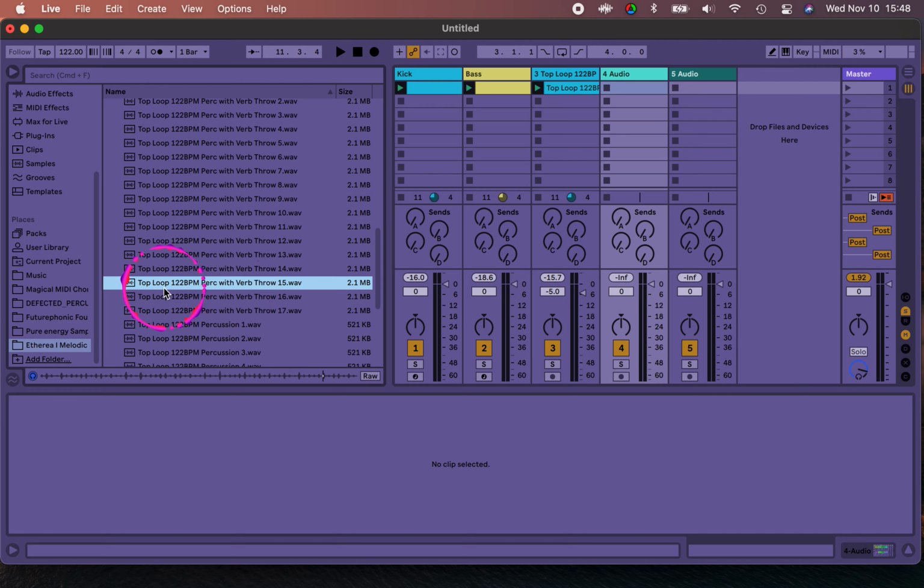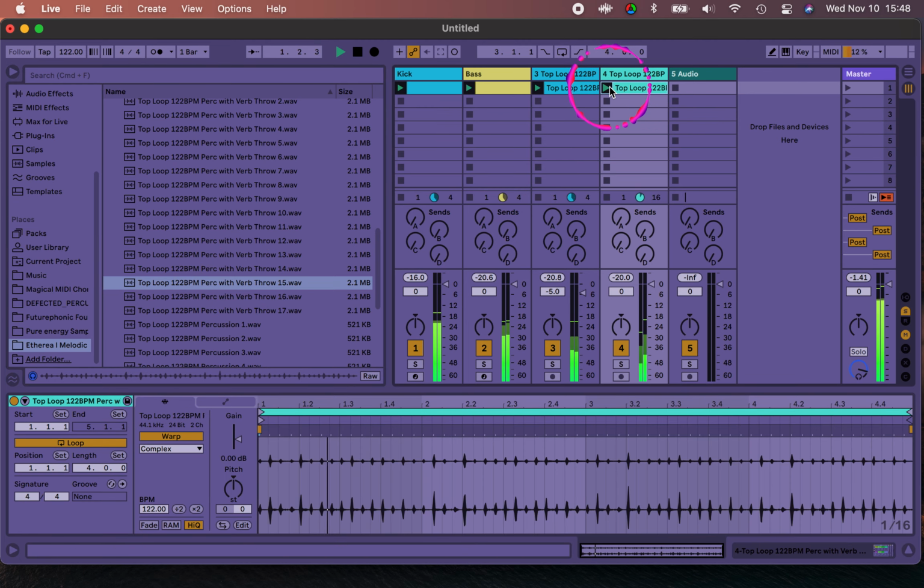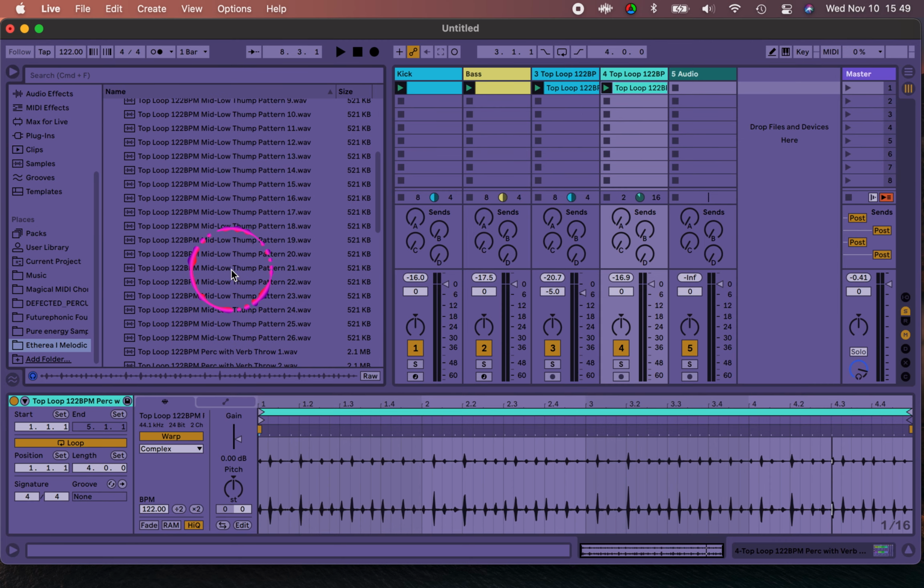That one's kind of cool. A little hi-hat action or a shaker action. Yeah, let's grab that. And it's got, of course, those reverb thrown ones, which is cool. So, all right. And then let's also add in a mid-low thump.